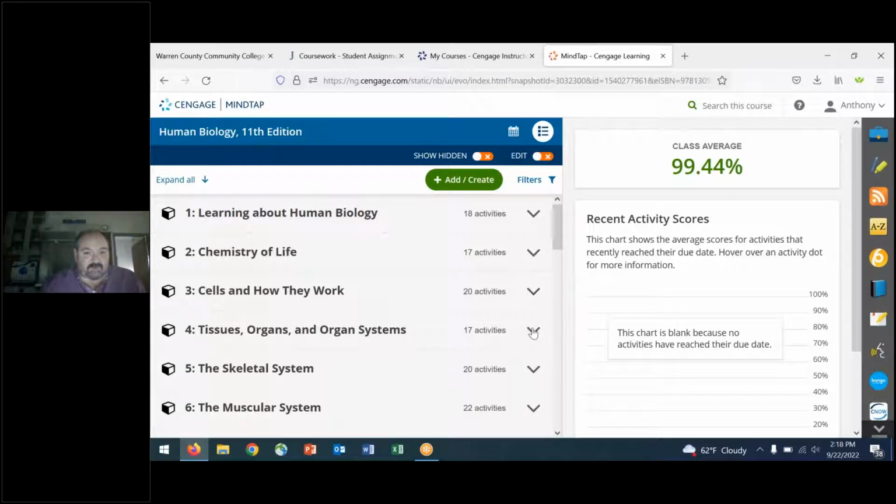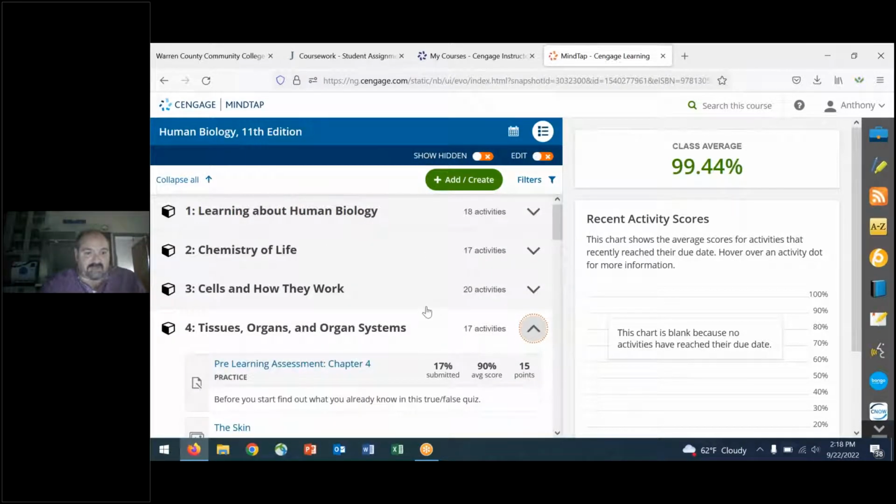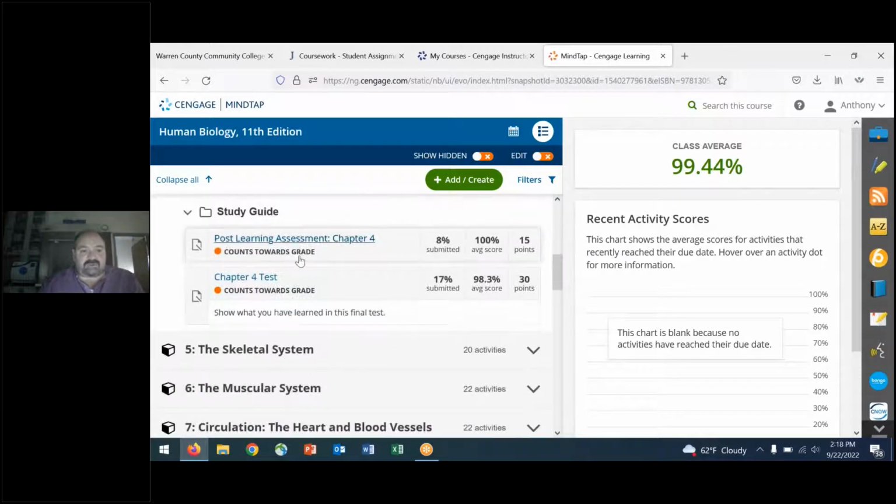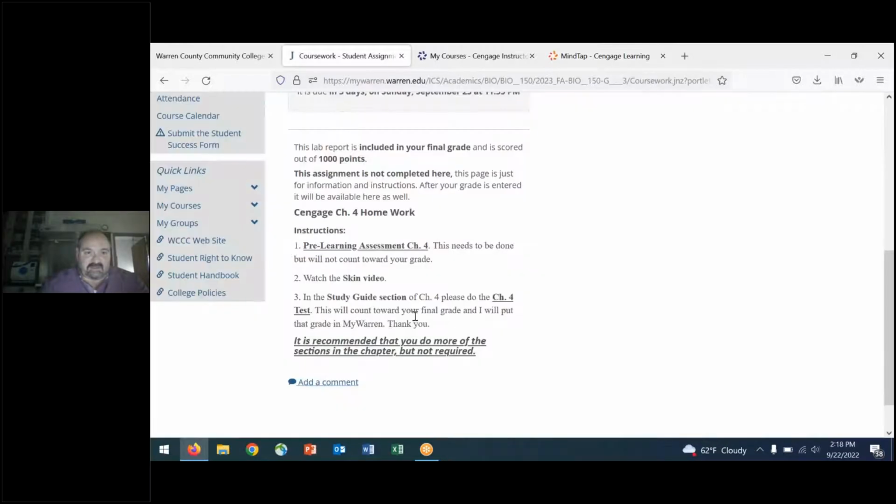So we're at chapter 4. So I just click on this downward arrow, and you'll see here. Now, don't worry about whatever it says, count towards grade. Just focus on what I've put in here. Pre-learning assessment, chapter 4. Watch the skin video. The study guide section of chapter 4, do the chapter 4 test. This is the only one right here that's going to be required of you.